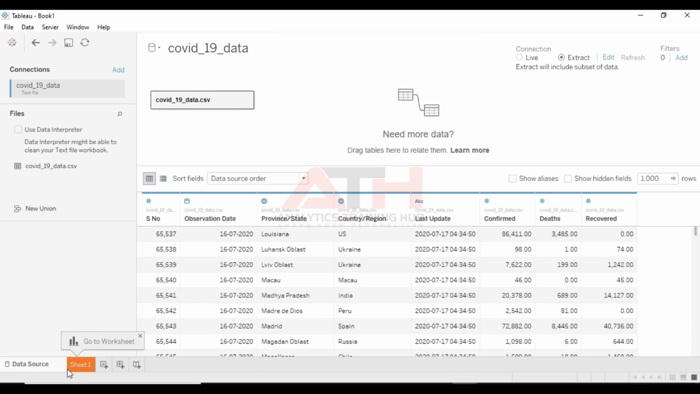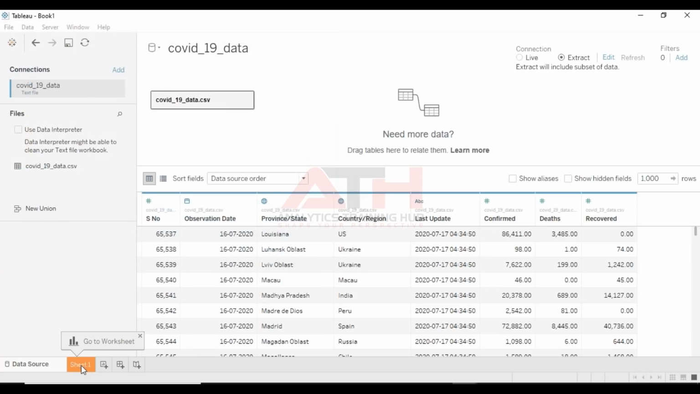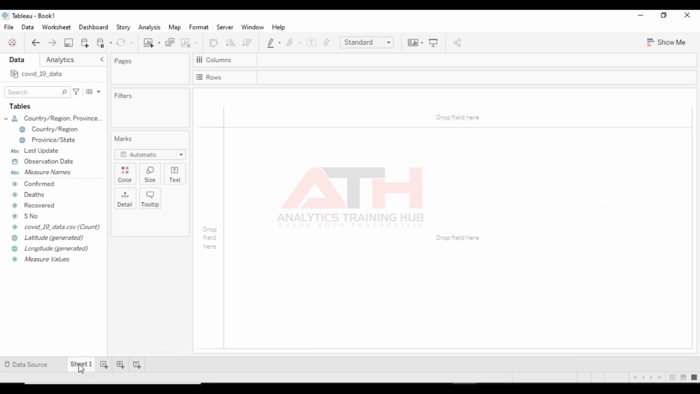And once I go to the sheet menu here, Tableau will ask me to save this data in my local system. So I'll save it as V3 here. And now it takes me to the sheet part.